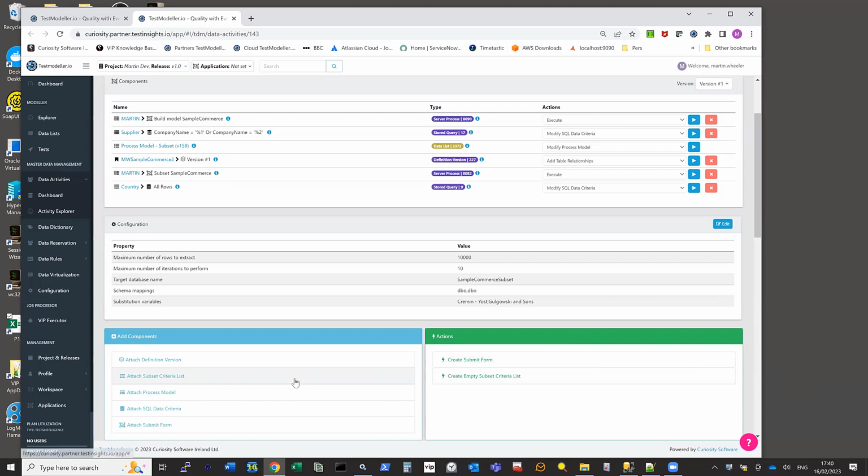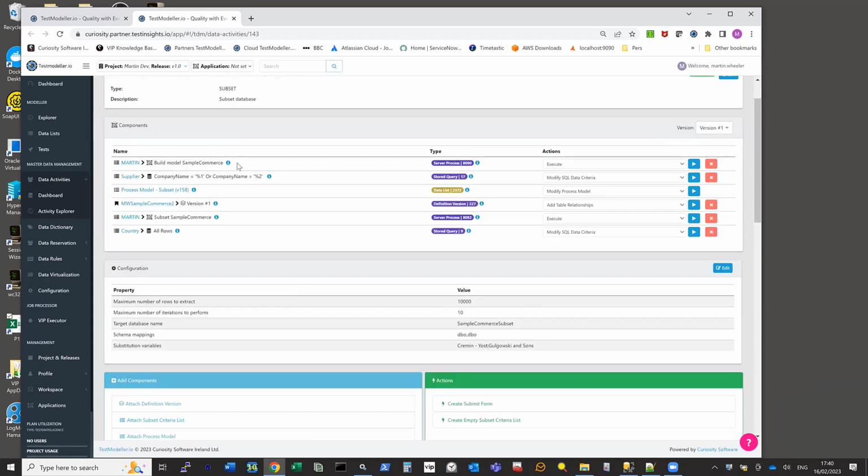That has to be created by running a job, which I would have set up earlier when I was setting up this whole thing. So build process model builds that for me. I've also got a job to actually do the subsetting. So there's a bit of work ahead of time, defining your subset, defining the driving conditions, building a process model.